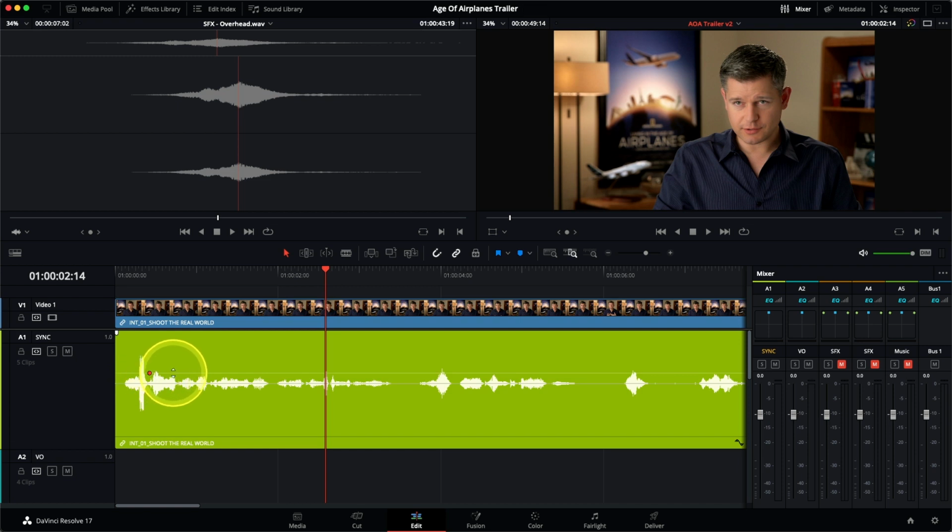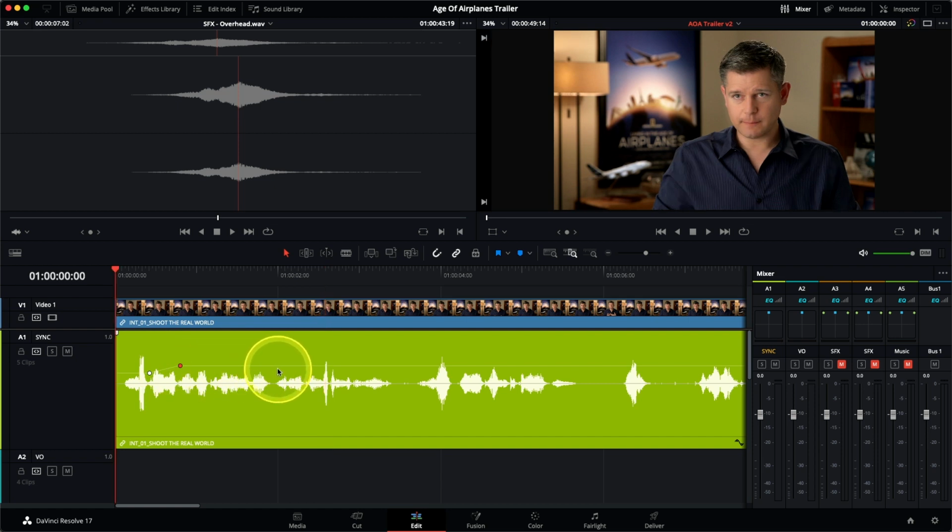I'm going to add a second keyframe by holding down Option again and clicking once again on the volume curve. This now means that I can raise this part of the curve so that it's roughly in line with this first peak of the audio here. If I go back to the beginning and preview this.